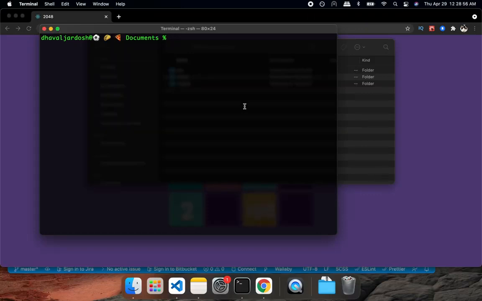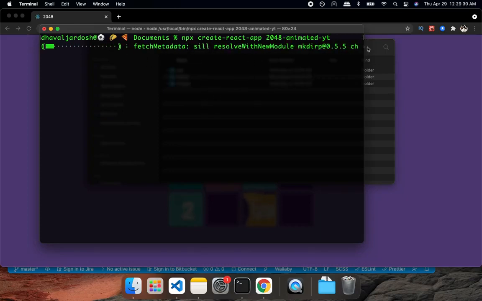Okay, so in order to create a project, we'll first start with creating a React boilerplate with create React app. So in order to do that, we'll just simply type in npx create-react-app, and now we'll type in the app name. So for us, we'll type 2048-animated, and this is for YouTube, so I'll just type YT. All right, so we'll just keep it spinning, and it might take a minute or two.